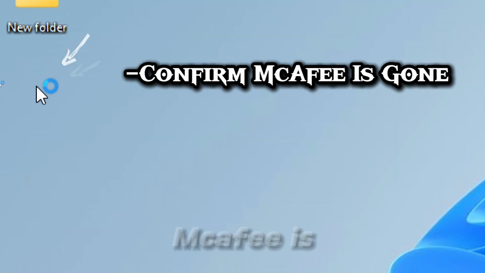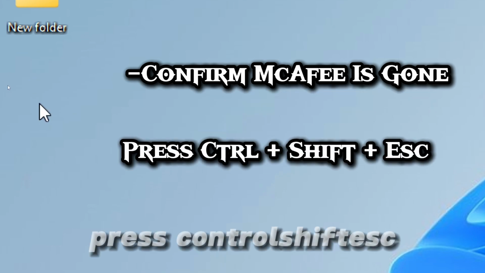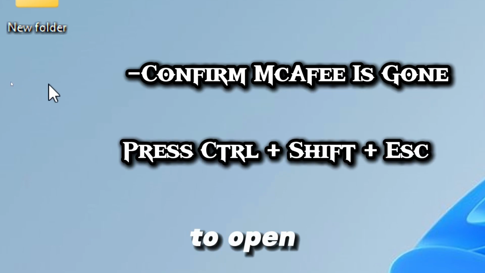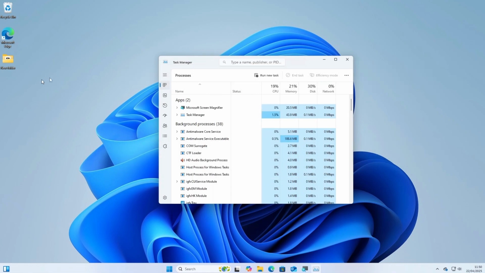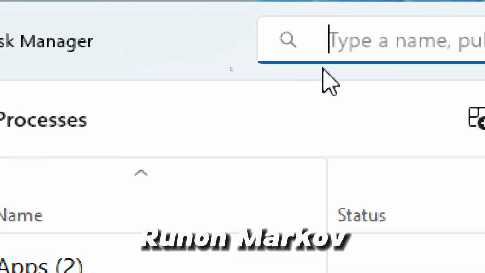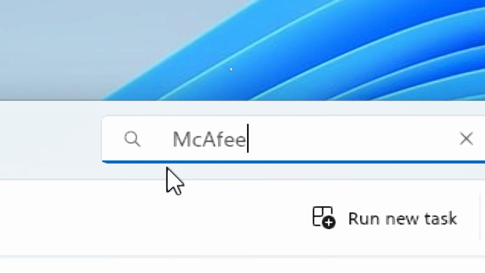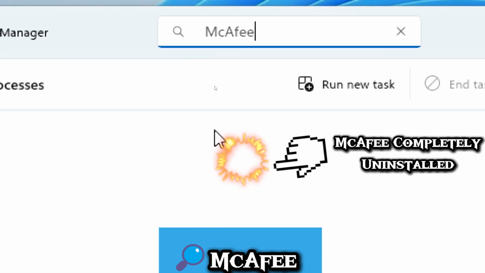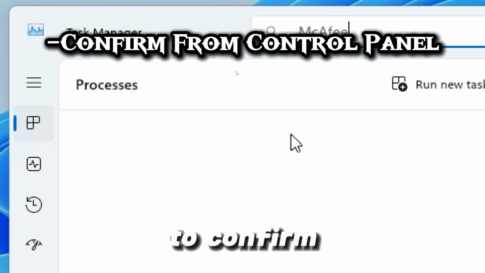To confirm McAfee is gone, press Ctrl+Shift+Escape to open Task Manager, and check for any running McAfee processes. They should be gone also. You can also choose to confirm from the Control Panel.